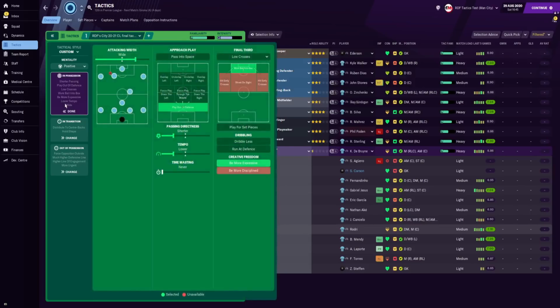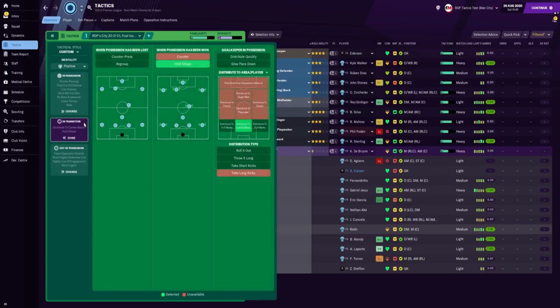For the team instructions, we are using the positive mentality. The attacking width is wide, so we're stretching the pitch. We are going to be playing out from the defense, of course. The passing directness is going to be shorter with the tempo on lower. We're looking to control the game mainly. In the final third, we are going to be putting our low crosses in, working the ball into the box and be more expressive. In transition, when the possession has been lost, we don't really have an instruction.